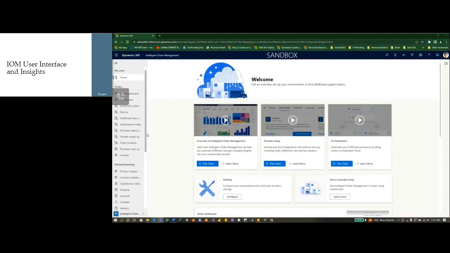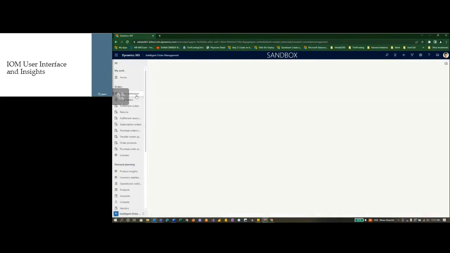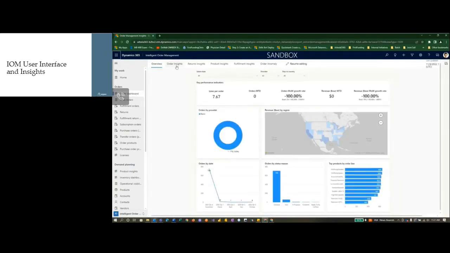One nice thing about IOM is it comes with a multitude of dashboards. So let's take a look at the insights real quick. We have an order dashboard, and this is Power BI in the back end. So it gives you ways to view what's going on, order insights. You can look at the top here. We have tabs, return insights, product insights.